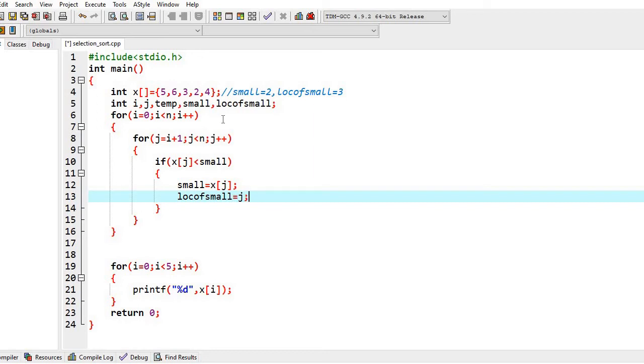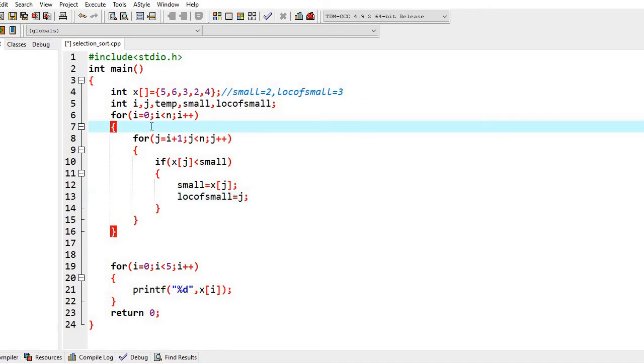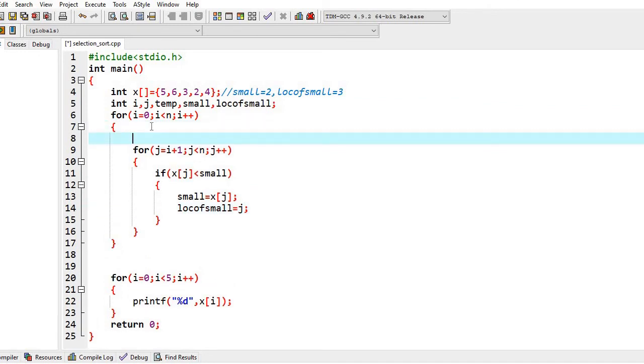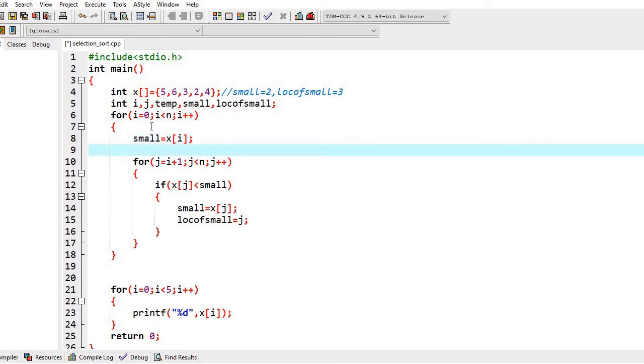We also have to initialize the value of small and the location of small. So we will initialize it with the first element, remember. We are assuming here that our first element is the smallest of all, so we will initialize small with the first element, and the location of small will be i.